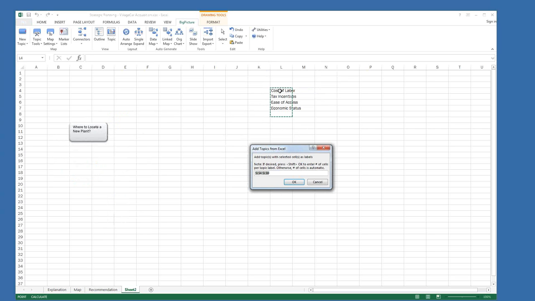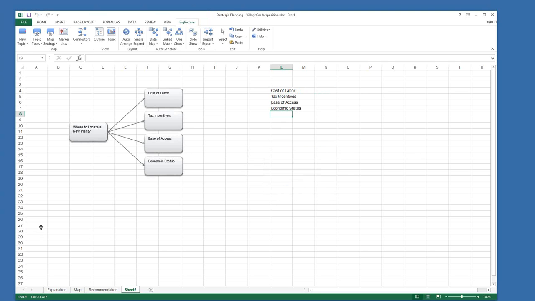and BigPicture will actually go out and say, is this the column of data that you would want? I would like these 4 things as children. And if you notice here, it says, if desired, press Shift OK to enter number of cells per topic label. So say you had some other notes in additional columns, you could select multiple columns here and it would display what was in this cell and the cell and the cell in one topic. For this simple example, I'm just going to select these 4 and I'm going to click OK, and it will automatically generate the children topics of these.